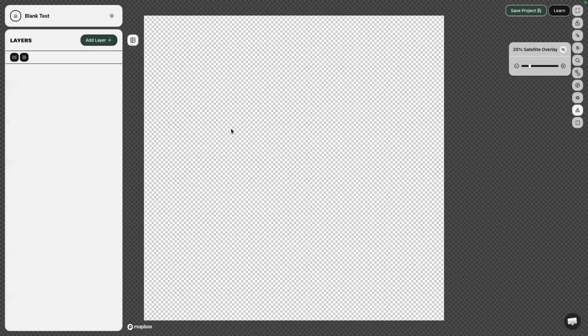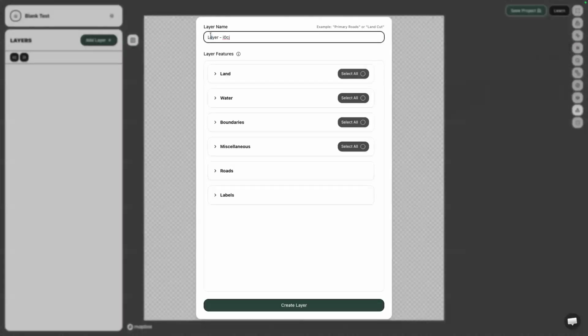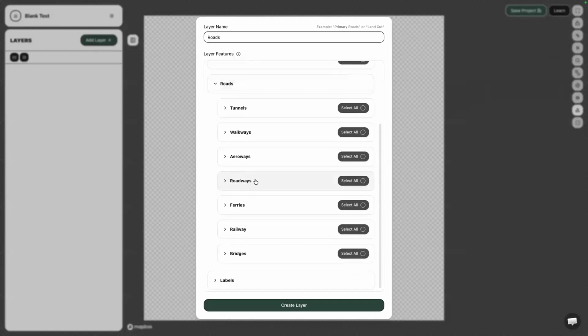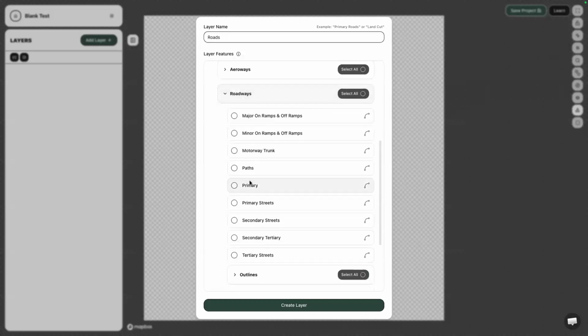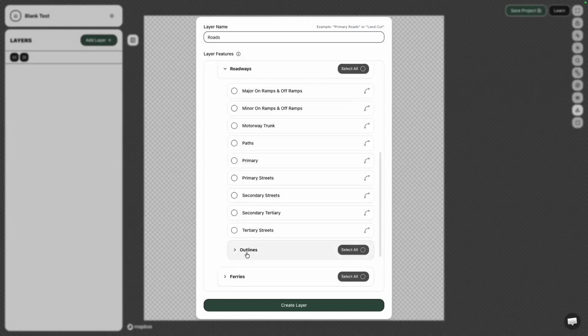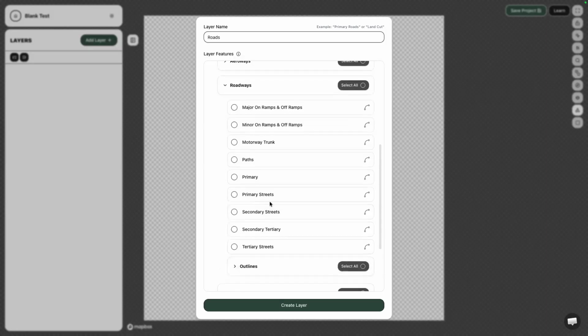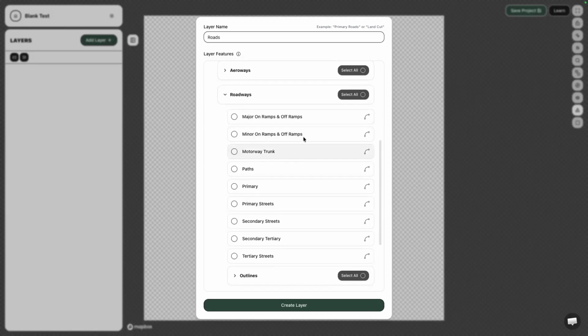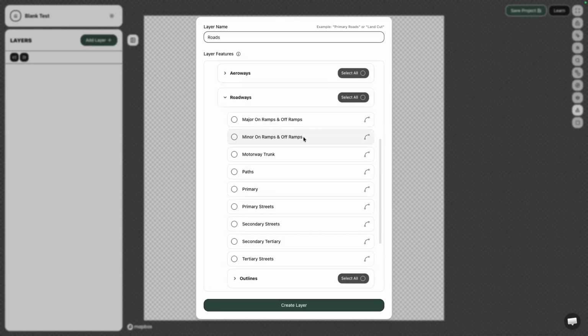There's nothing here. We're going to go to add layer. And for this, why don't we just say roads? I'm going to go to the roads network. I'm going to go to roadways. And then I have all these options here. There's actually outlines of roads too, but we use fills for the most part, and then we trace an outline. It's a long story, but if you don't do that, then you're usually in a worse spot. Most people use this primary stuff here.